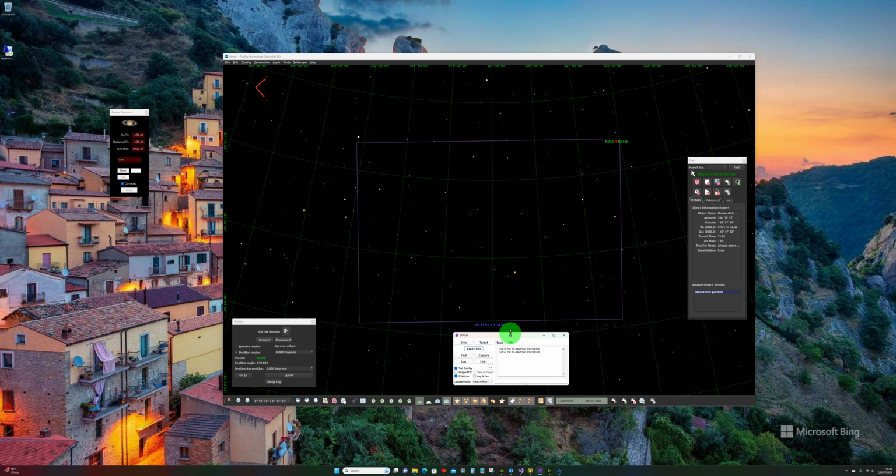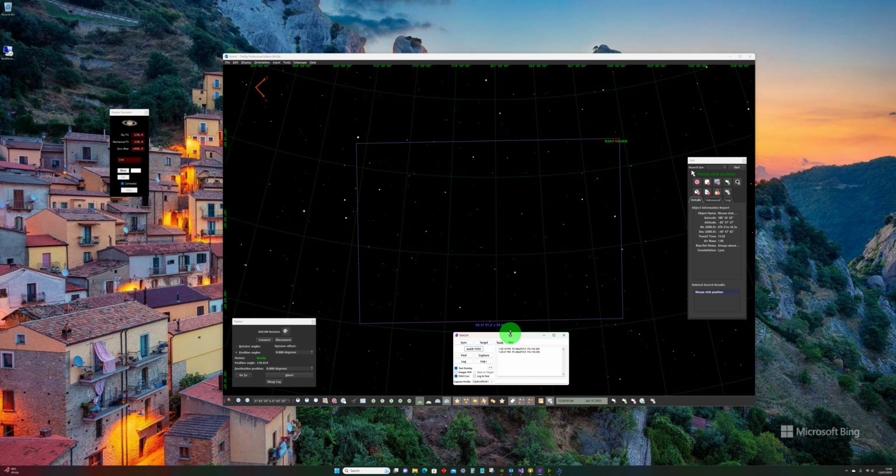It's up to you. Anyway, if you've got TheSky and you have an alt-azimuth mount, that might well have helped you. So thank you very much, and remember to have fun.